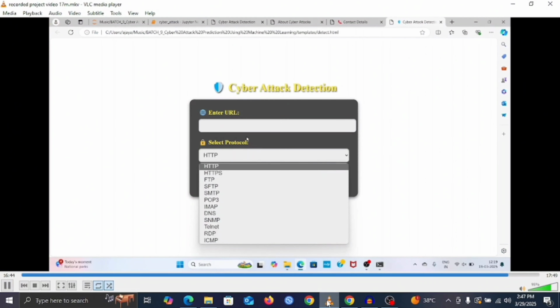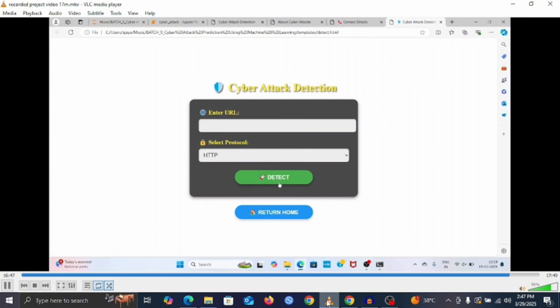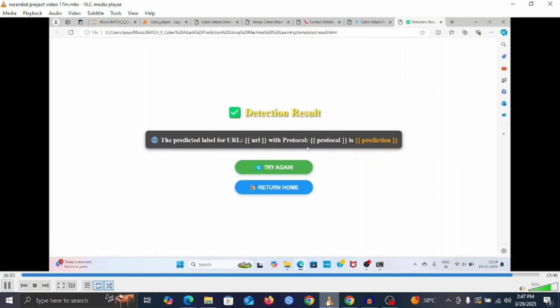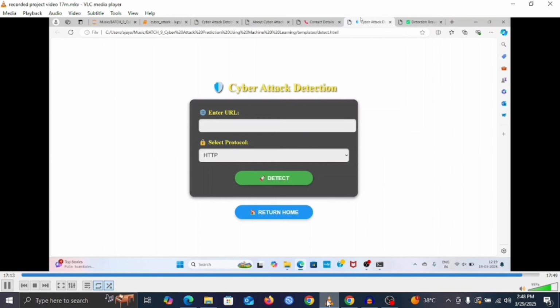To detect, we click on that, and we store the result on this one, the detection result. So the prediction will be displayed like this. This is the syntax: the prediction label for the URL and the URL with protocol is predicted good or bad. So we can return home by clicking on return home, or if we want to try again, we click on try again. That's how it works using HTML extension files.